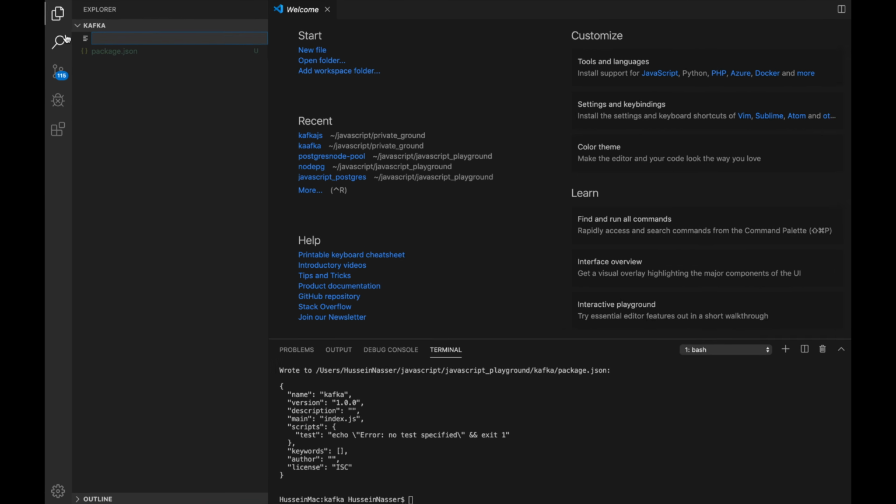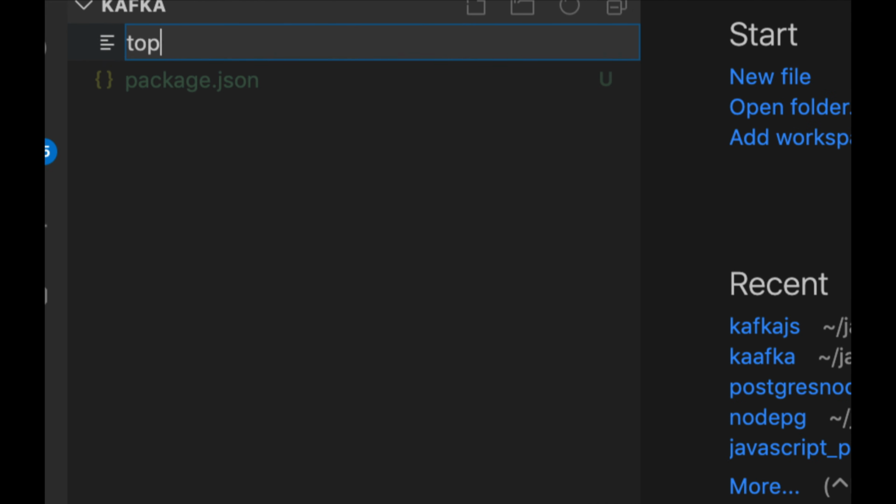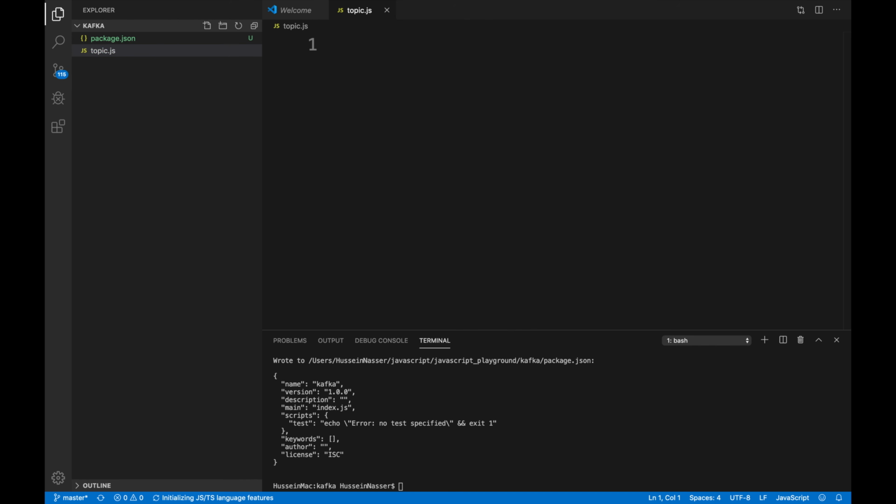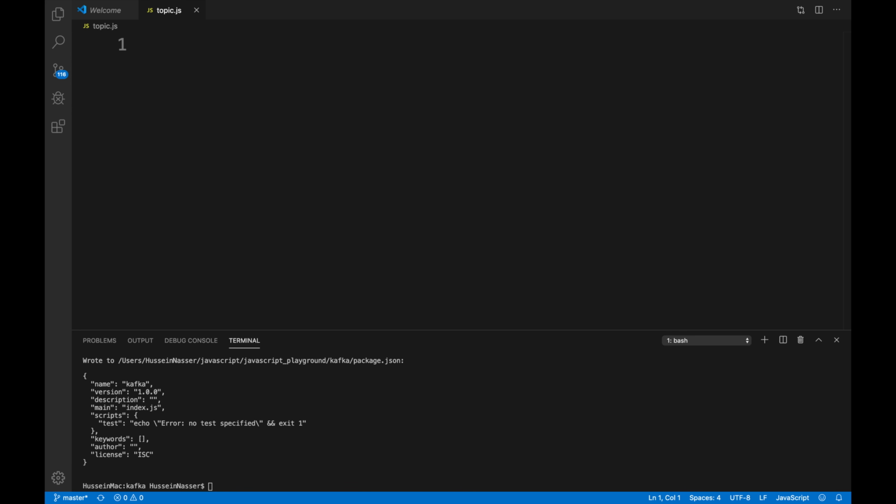Let's create a new file and call it topic.js, okay? And we're gonna create a topic. That's the first thing we're gonna do. To create a topic, guys, first of all, we need to require the library that will allow us to communicate with the broker and Kafka. And that library is called Kafka.js.